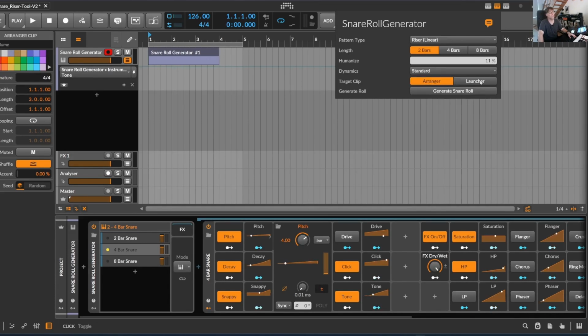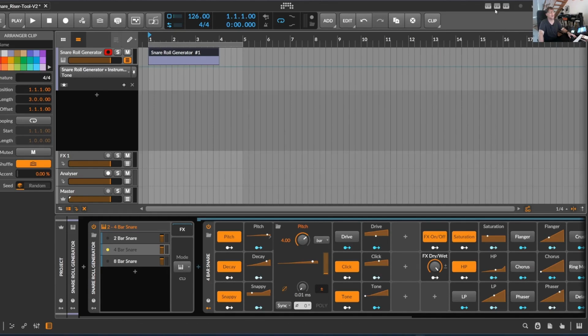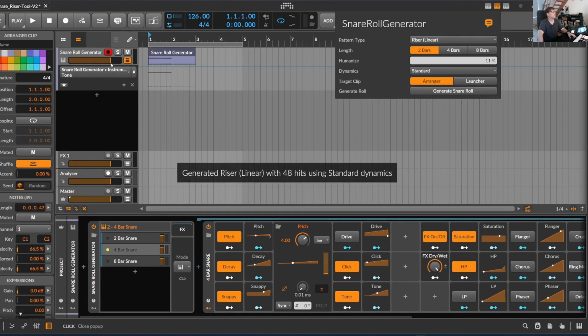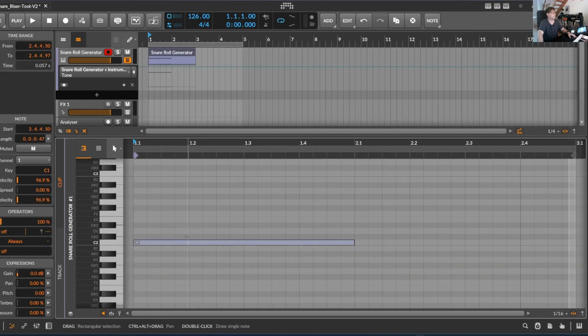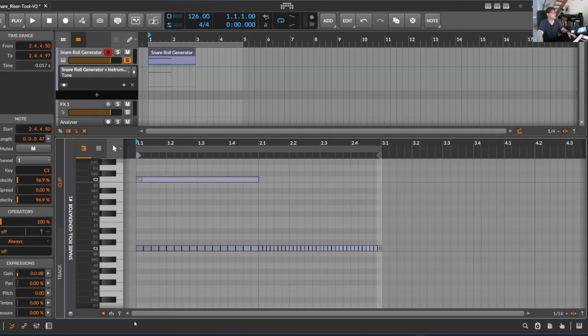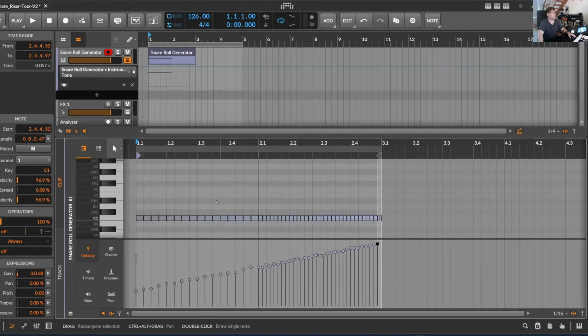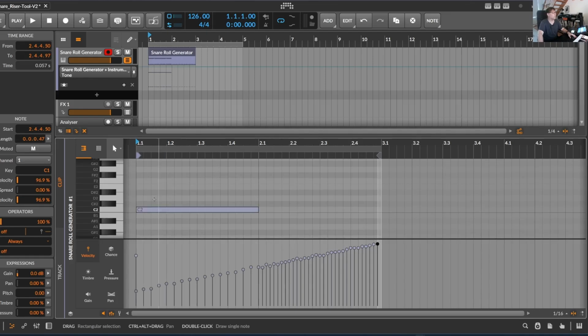Where should this happen? In the arranger or the launcher? Exactly, and now I just click on Generate Snare Roll. You have to select it here first, Generate Snare Roll, and as you can see, what happened? The corresponding notes have been written here, and you can also see the velocities which go up in a standard way. And maybe you're wondering why there's a second note up here, a longer note that's also included.